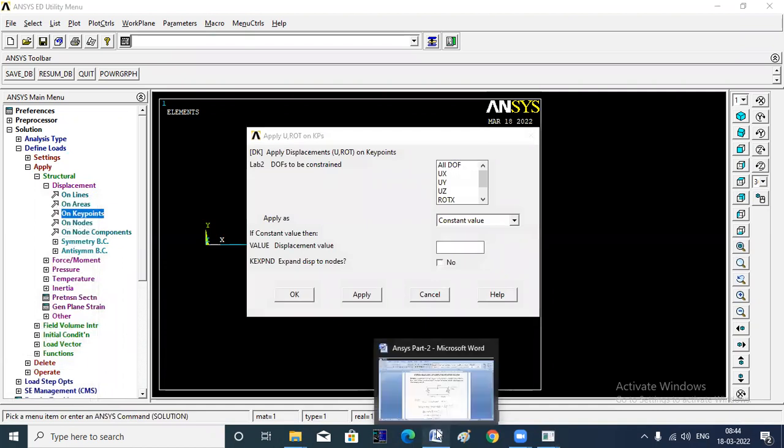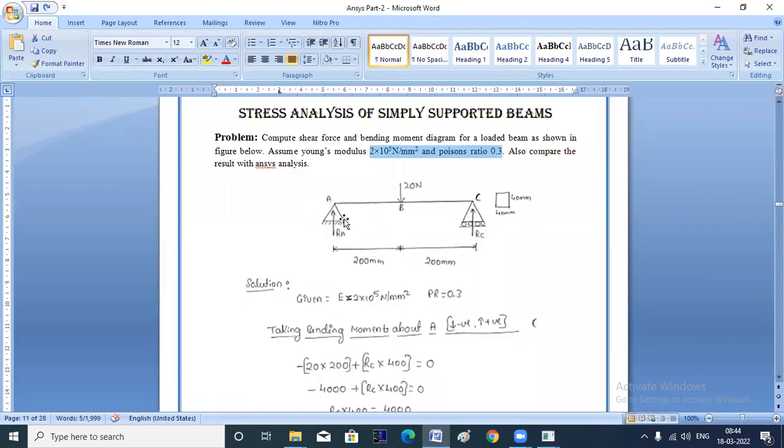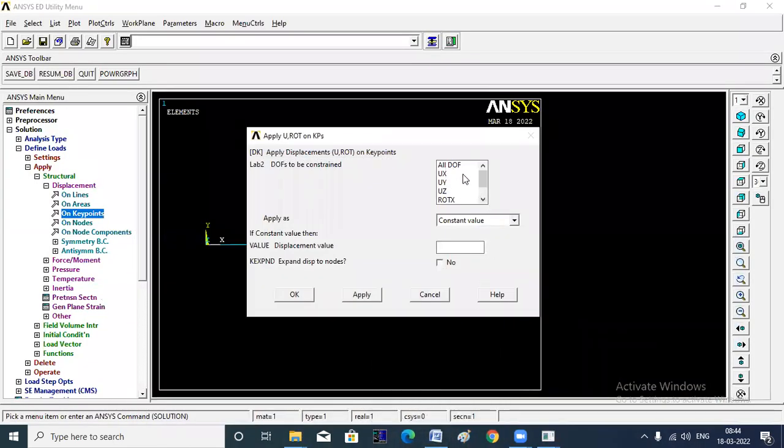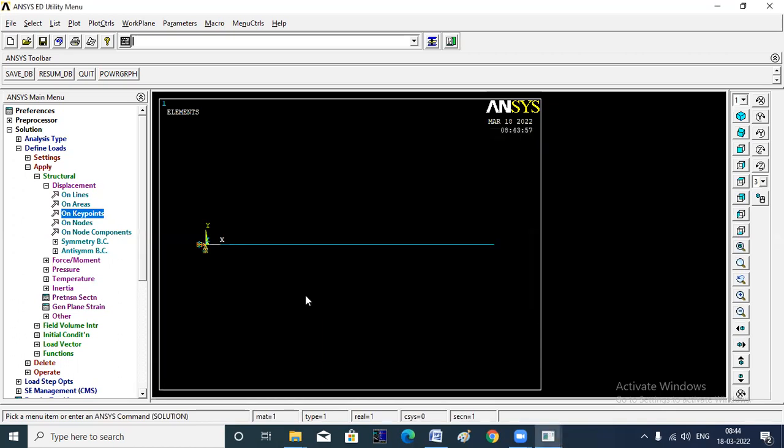Now it is a simply supported beam and this side is a hinged support. For that you should not select all degrees of freedom. You should select UX, UY, UZ, RX and RY. Should not select RZ. This much you have to select, and say OK.